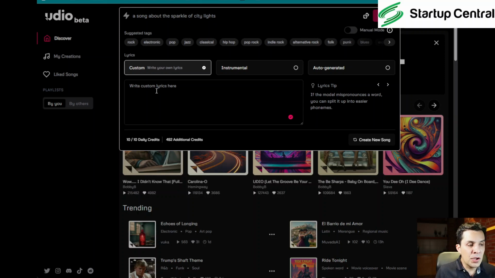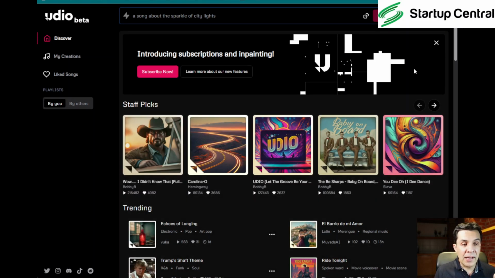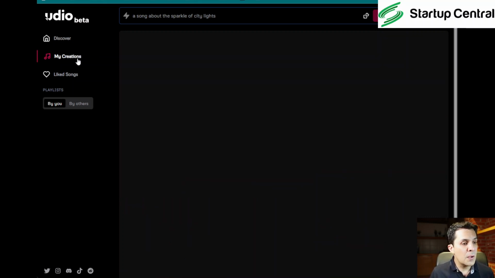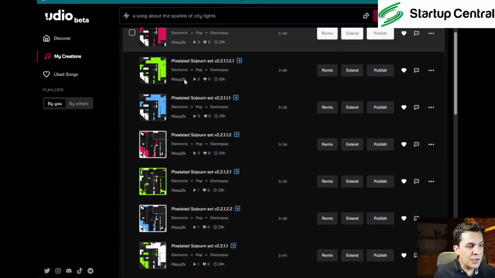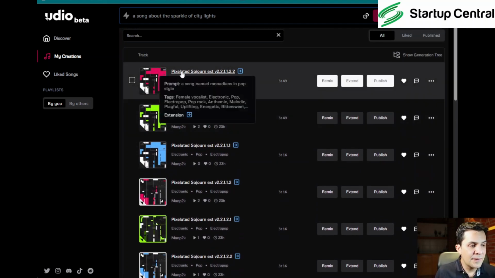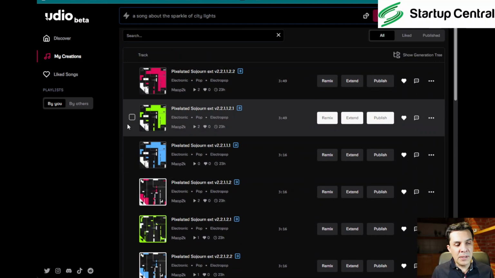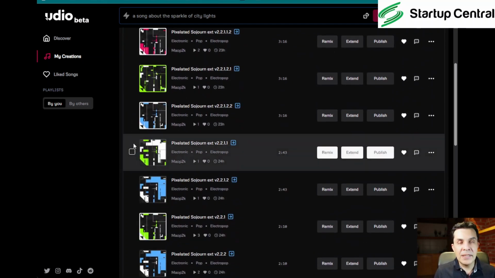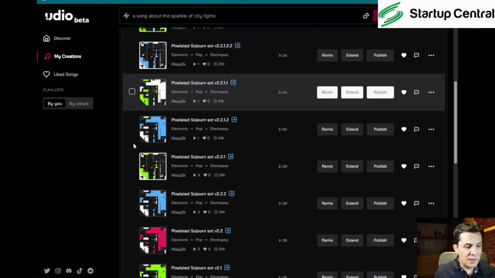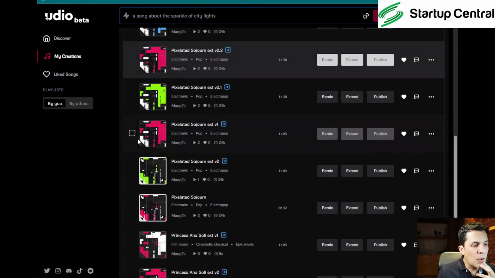So you just go ahead and copy and paste your lyrics here. And once you do that, you click on create, and the tool will actually create the song for you. Now, it will do it in chunks of around 30 seconds. So I'm going to show you my creations. So you can see, this tool names the song for you. You don't need to go with that name. But this one was called Pixelated Sojourn.